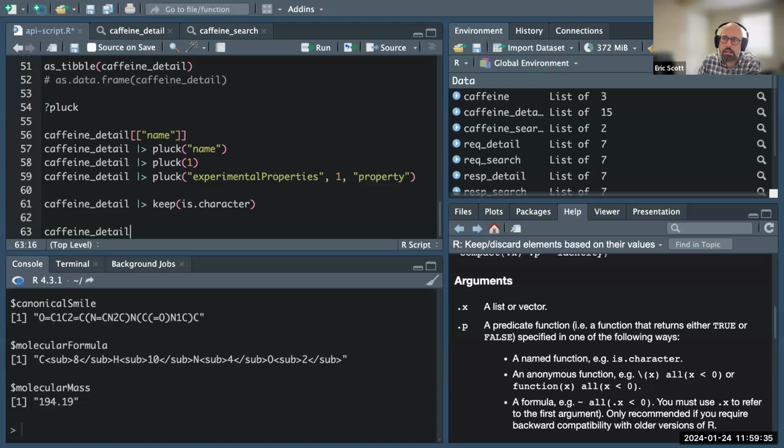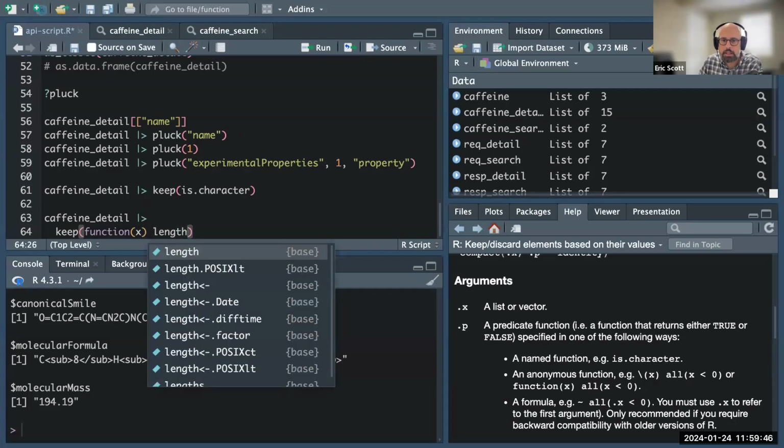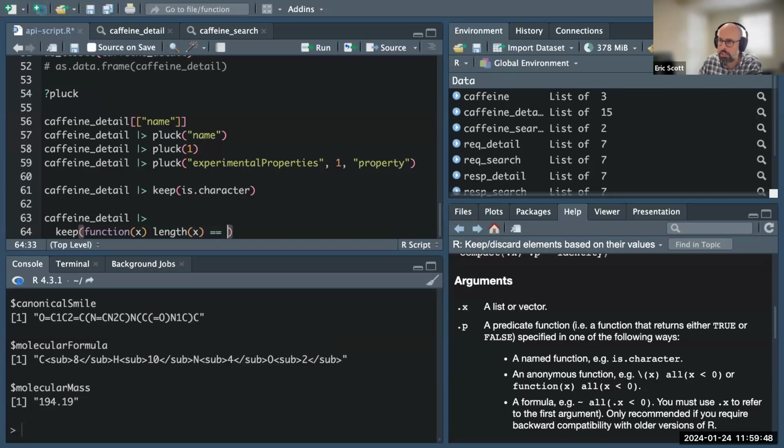Caffeine detail keep, and then we could provide a function like this, and we could say length of x equals 1. So what this is saying is basically for every element of caffeine detail, this list, check whether that element x has a length that is equal to 1. And if so, keep it.